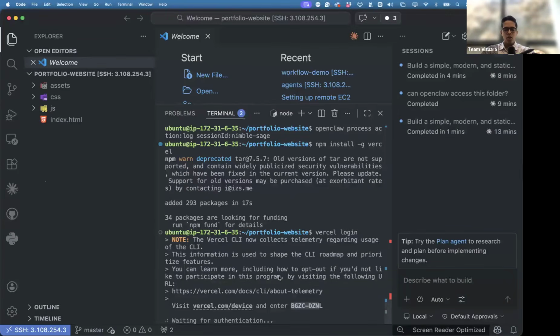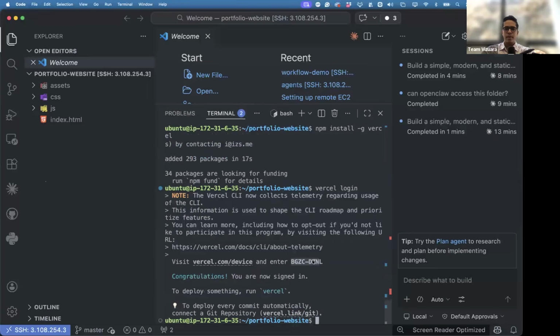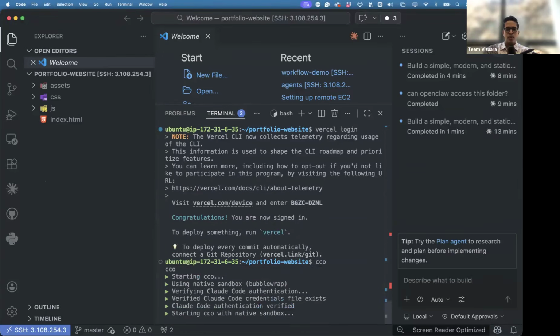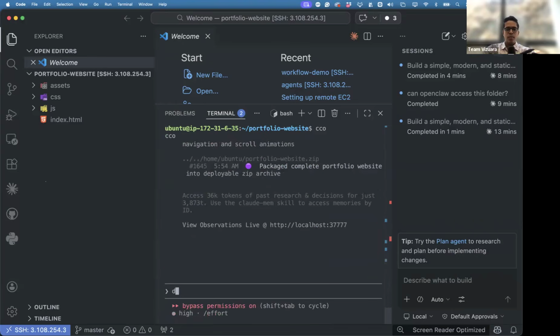Okay, so Vercel authentication is done. This time, instead of creating the access token, I used this command line interface. And now I can go to CCO and deploy this website on Vercel.